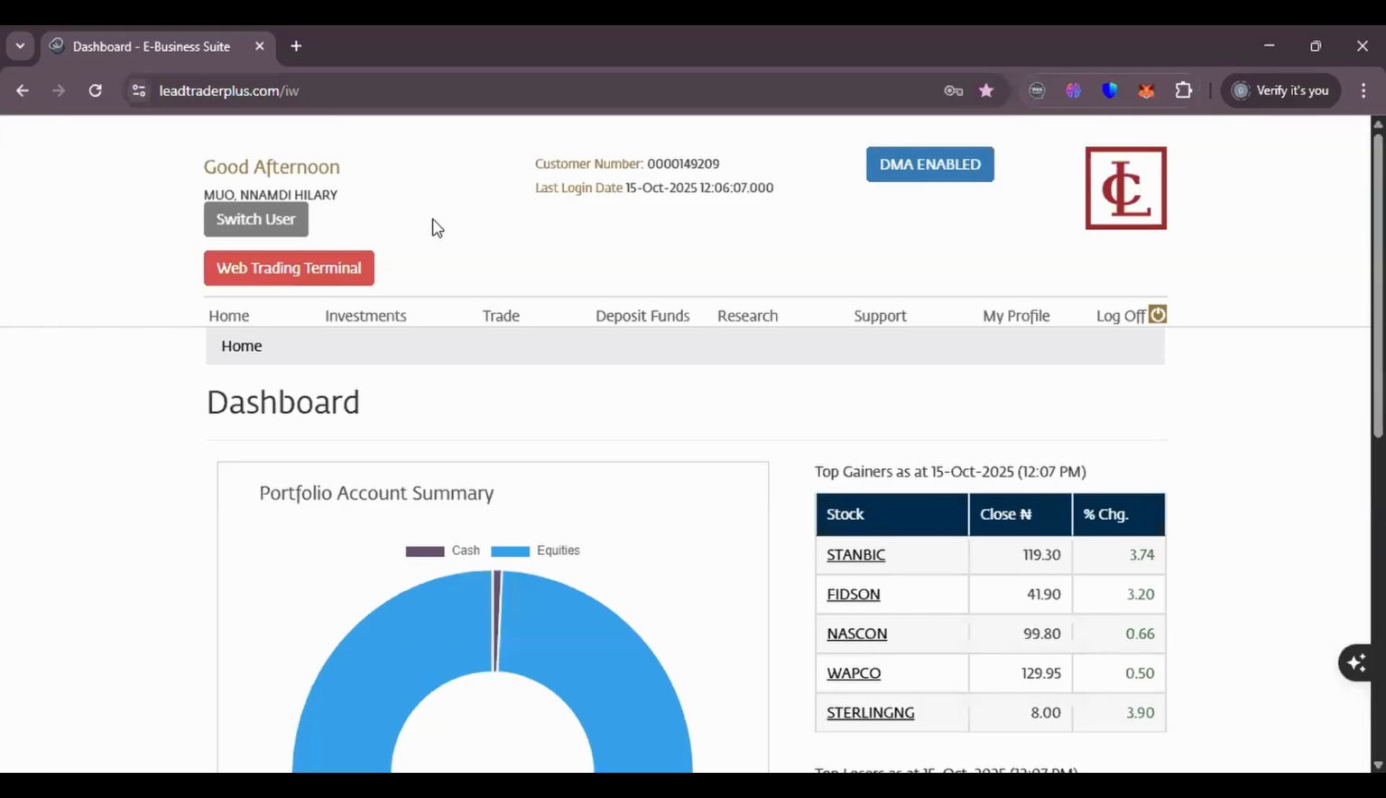So if you want this user to be set up for your children, you can send us a mail at customer service at leadcapitalng.com for us to enable the user for you, so that you can switch to so many users for your kids, who are minors, so that you can buy and sell stock for them. So this trade web terminal, I'm still going to come to it.